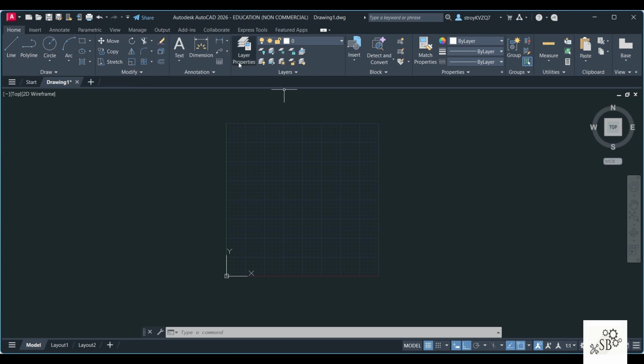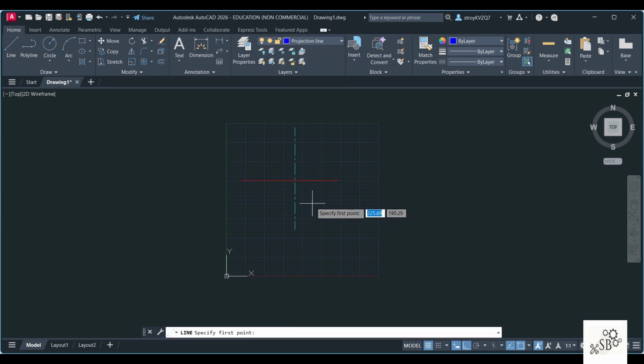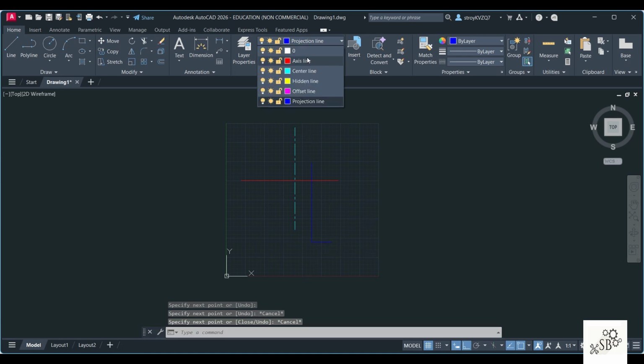So this is the layer properties which you have created. You can check over here. All these layer properties are present. You can click on any one of them and you can draw as far as your requirement. See, if I change the line type to axis, I will get the lines as per my need. Or if I give it to projection, I will get these kind of lines. The color and the line type will be dependent on the type of line that I'm choosing from here.